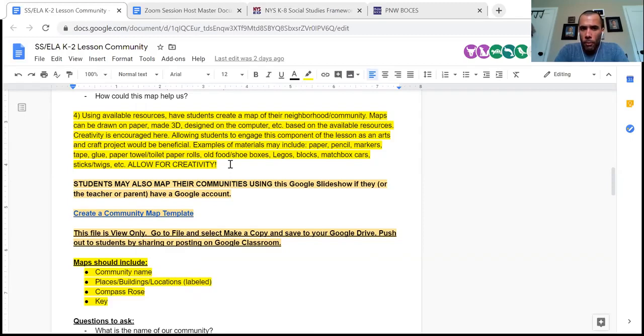Maps can be drawn on paper, made 3D, designed on the computer, as we said below, based on what the resources are that are available. Creativity is encouraged here, and engaging this component of the lesson as an arts and crafts project would be beneficial. I know a lot of us are talking the language of SEL, social emotional learning. There is a huge therapeutic component to art.